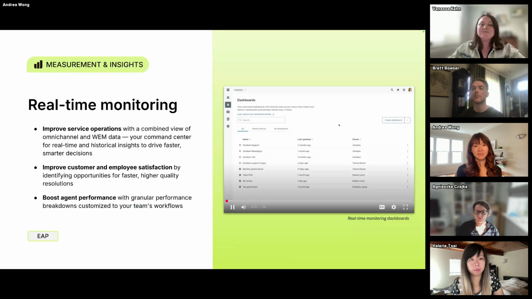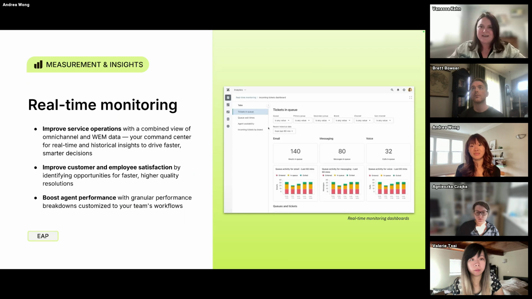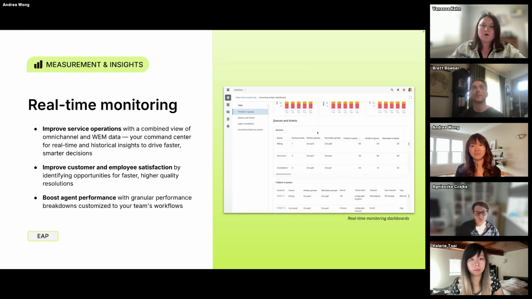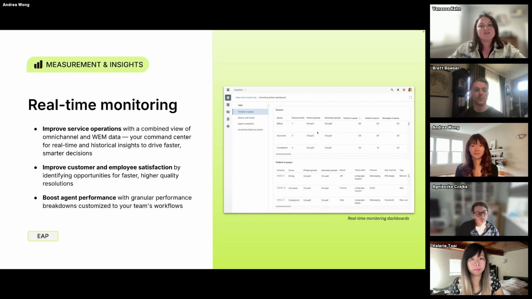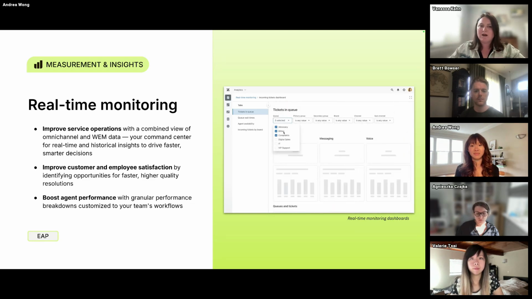But what results can you expect from real-time monitoring? We know when it comes to your data, it really comes down to results and the actions you can take. So you can expect to improve service operations across the board by making smarter, faster, data-driven decisions with all of your most important metrics in one spot.